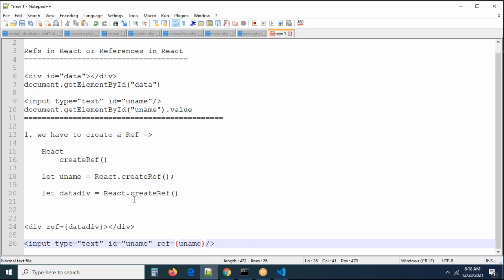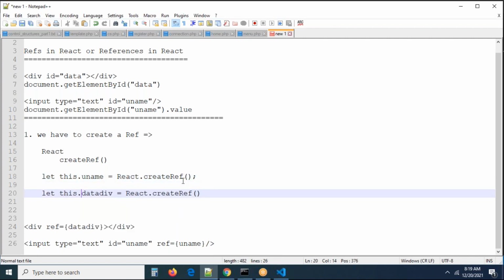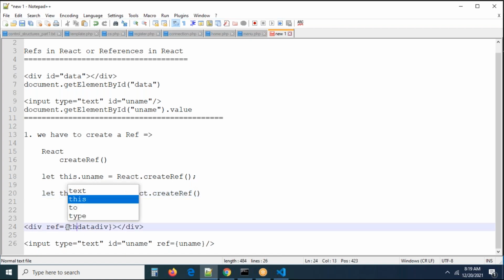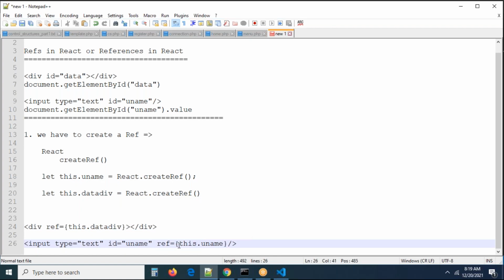Actually, if it is in a class component, we have to create it like this: this.unameRef. If you are in a class component, the ref will be created like this. But in a functional component, we have another way to create a ref. Remember carefully, this is in the class component: this.unameRef, this.dataRef. In the functional component, we don't have the this keyword, keep it in mind. So when I am binding, we have to write this.dataDiv and this.uname. This is what exactly you need to do.